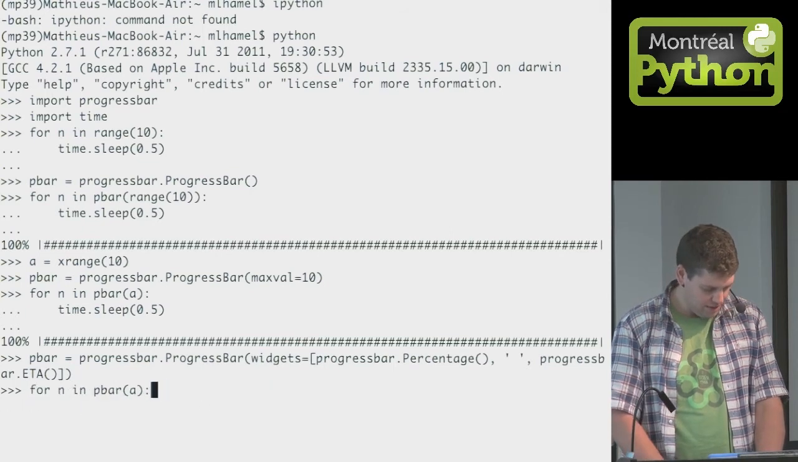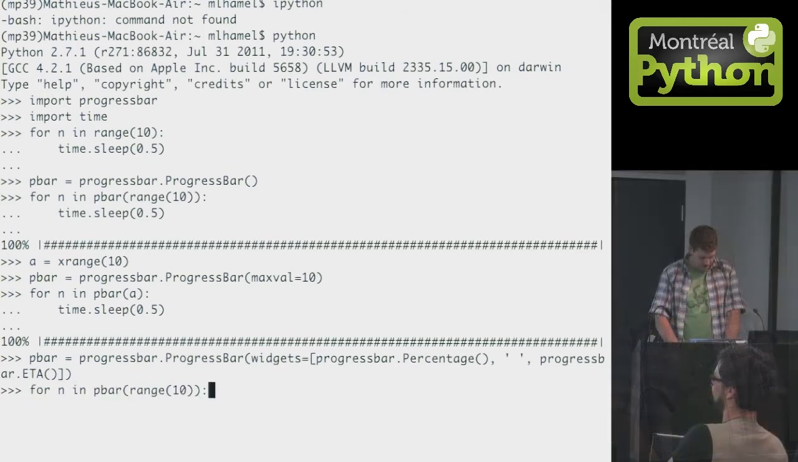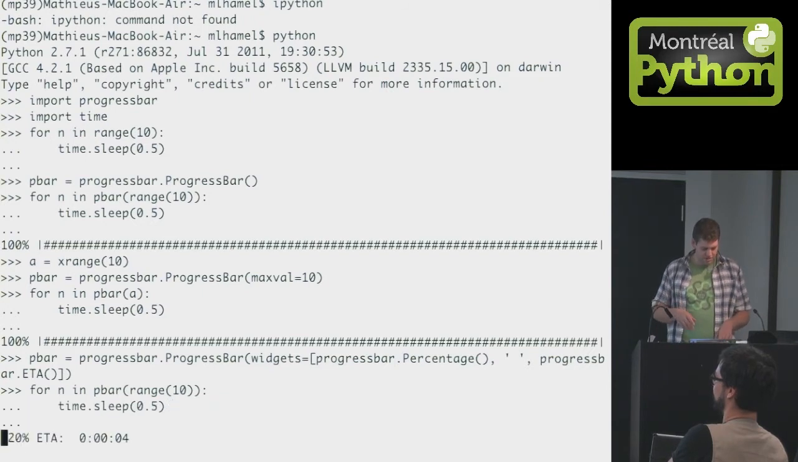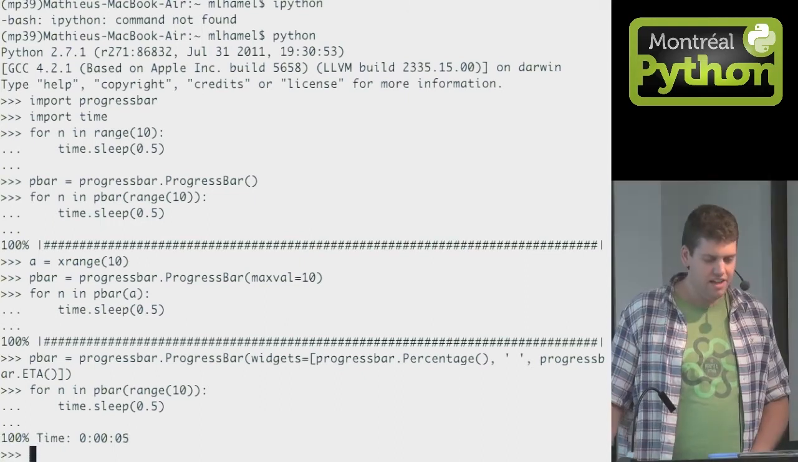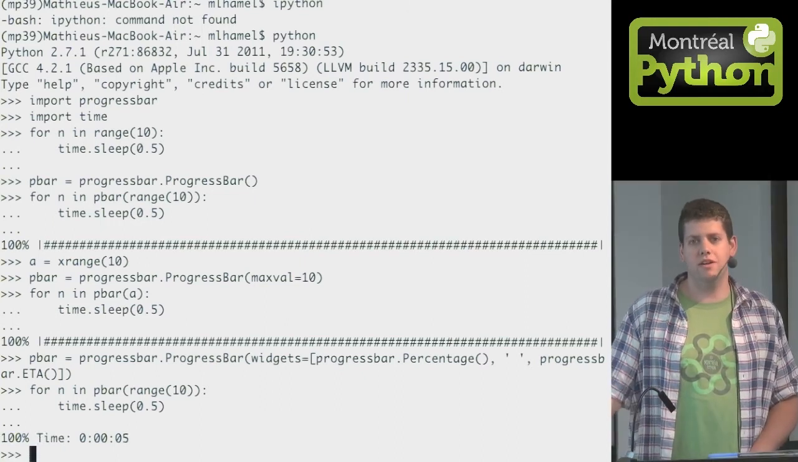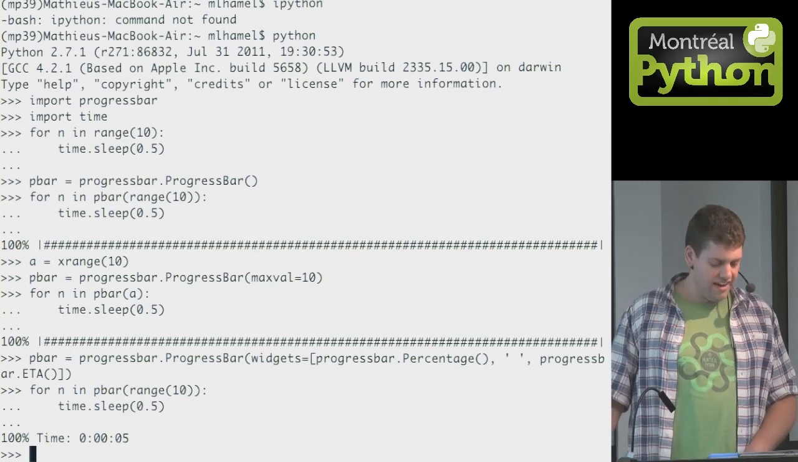And then if I go back to my for n in pbar range 10 and my sleep, well, I get these fancy widgets like the time, the percentage, I can get a bar, and you can get elapsed time and a count. And whenever I have a really long running script or whatnot, I love using this, just throwing it in. And it's a basic iterator, right?